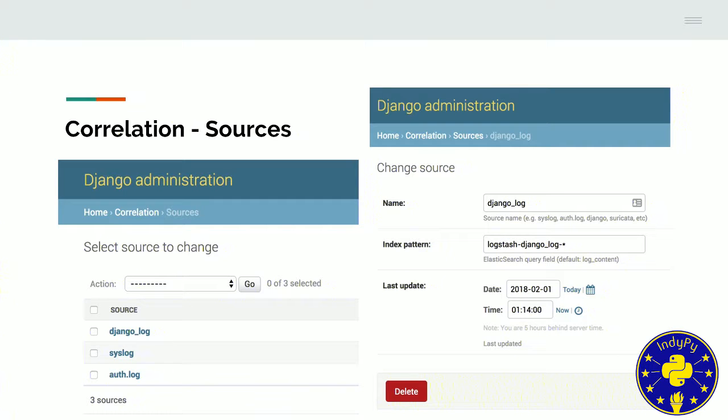So here our correlation sources are our Django logs, our syslog, and our auth log. For our Django log, I have my index pattern being the logstash Django log, even though I'm using Python to ship. I have a muscle memory of naming everything logstash hyphen. They've got their hooks in me.